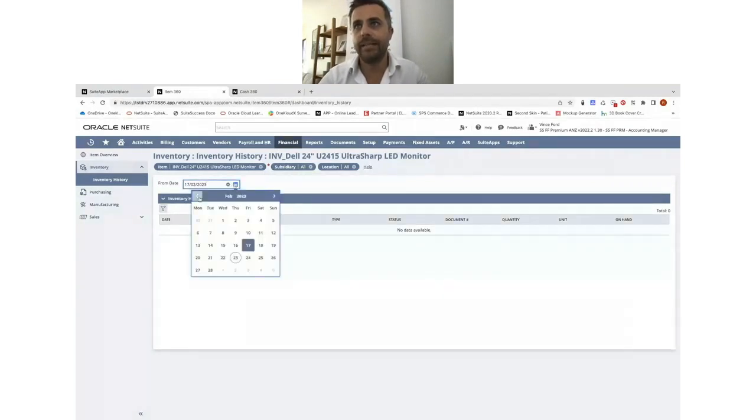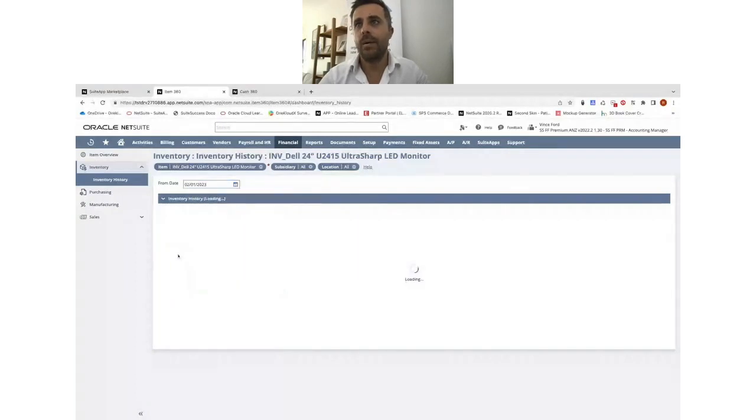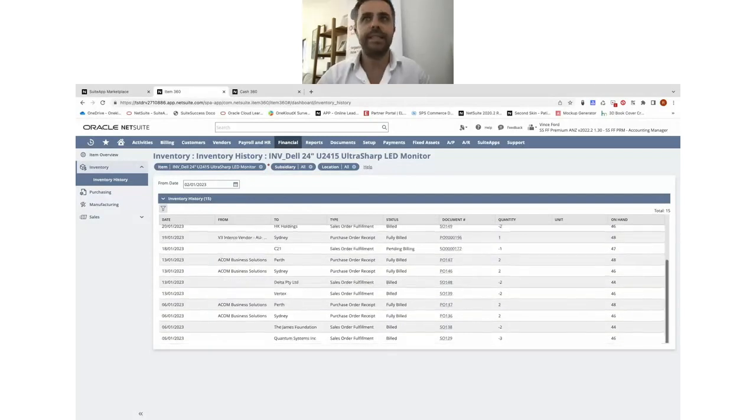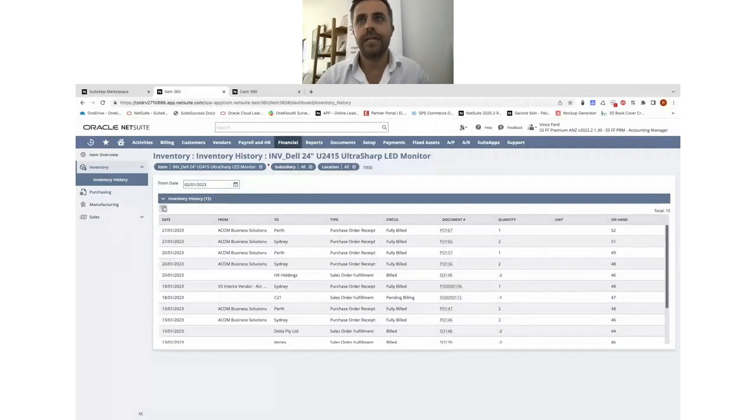So if I go back to the 2nd of January, I'll get a lot of information pertaining to the inventory history in terms of the orders, purchase order receipts, sales order fulfillments, and the rest in this particular view that I can also filter based on date and type. So I can just look at purchase orders or sales orders and filter that way as well.